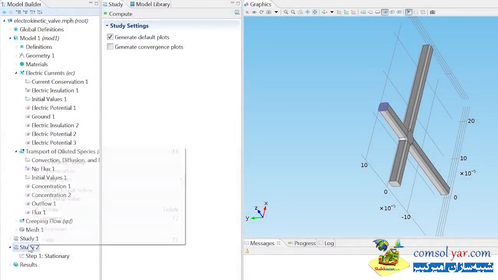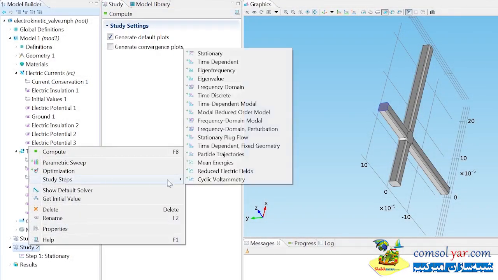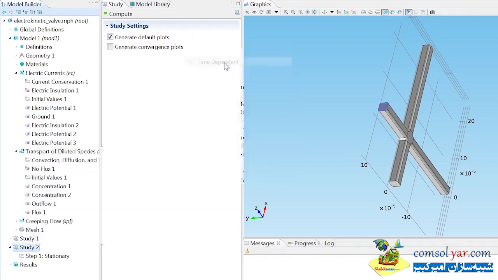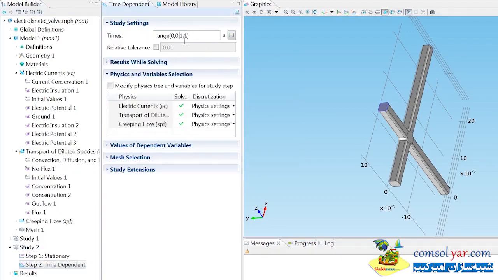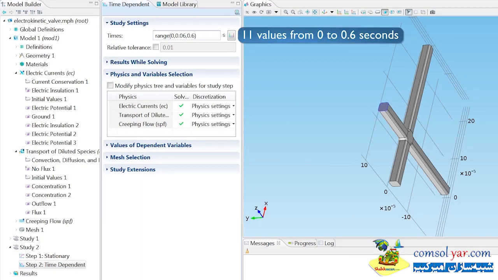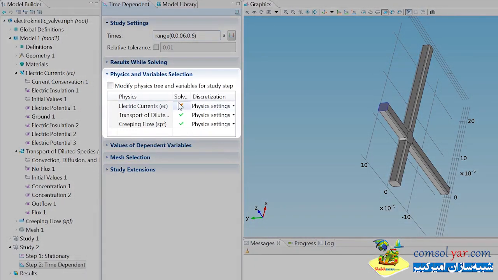Now, add a time-dependent study step by right-clicking on Study 2 and choosing Time Dependent. In the Times Edit field, define a range from 0 to 0.6 seconds with an interval of 0.06, which will compute a total of 11 solutions. Under the Physics and Variables section, uncheck the Electric Currents and Creeping Flow Physics.